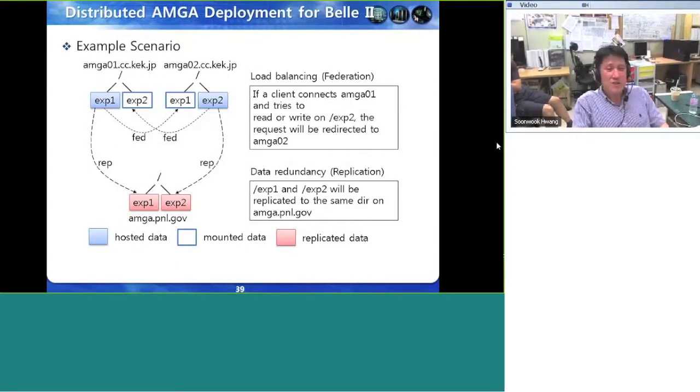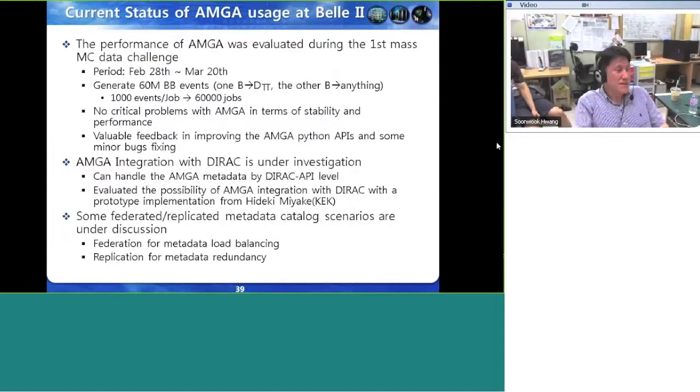At the moment, in Belle 2, the federation of metadata catalog is not a primary concern. However, considering hundreds of petabytes of data, the size of metadata itself is expected to be large, so it cannot be stored in a single central master catalog. For this, as in this slide, some proposal has been made to fully exploit the replicated and distributed feature of AMGA to fully distribute and replicate metadata itself by the group of each individual experiment collections, which is now under discussion in the Belle Distributed Working Group.